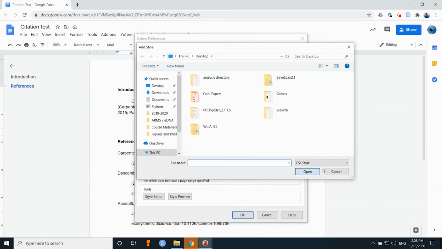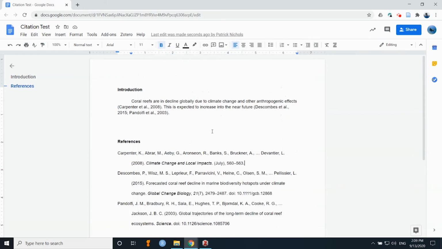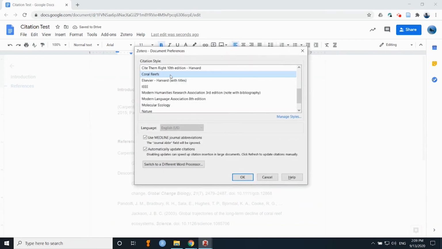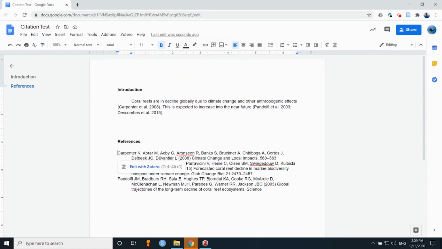Just going to go down here. This is if you wanted to add your own, but Coral Reefs is good. And hit OK. And now everything should be reformatted. If I go into document settings again, now switch, and you see Coral Reefs will show up here. Hit OK again, and it'll automatically format my reference section to Coral Reefs.